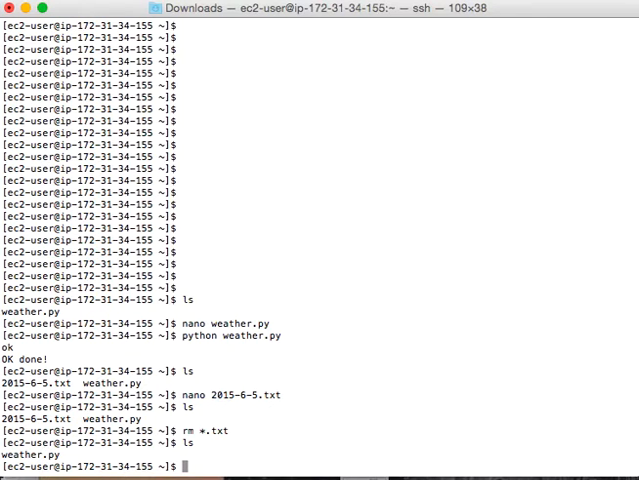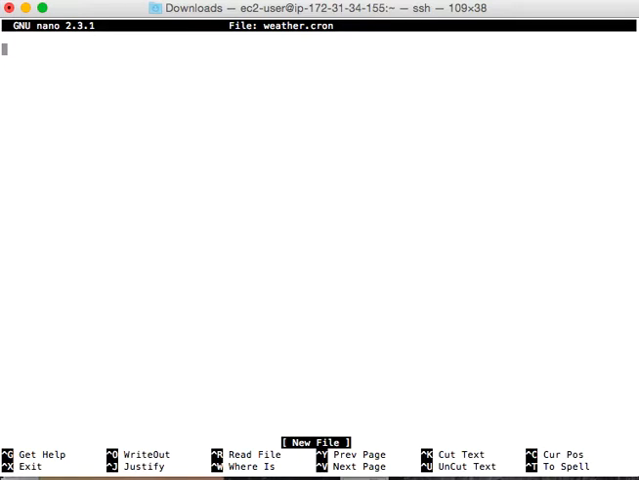Okay. So here we are. We just have a plain Python script in here. Now, we're going to tell the server to run this little script once a day. We do that via the Crontab. What is Crontab exactly? I don't exactly know, but here's how to use it. We're going to create a file containing plain old text that tells Crontab what to do and when to do it. So let's nano weather.cron, C-R-O-N. And this is just a plain text file.